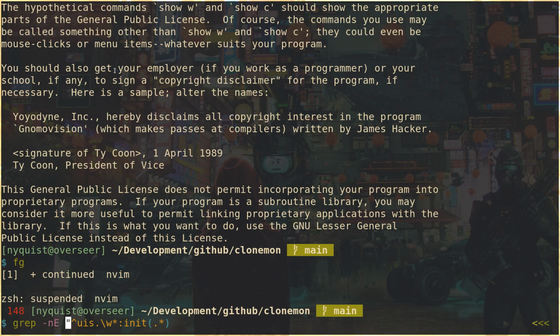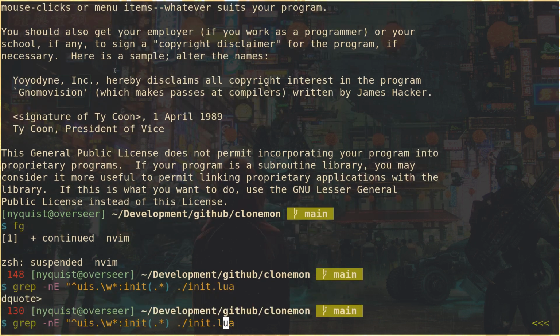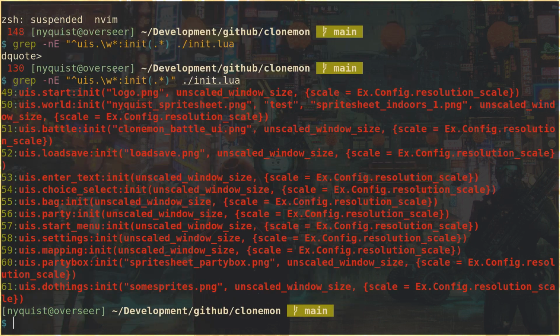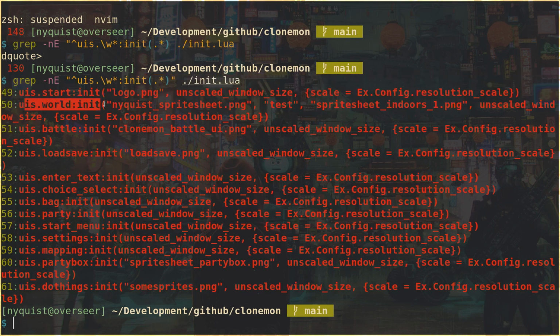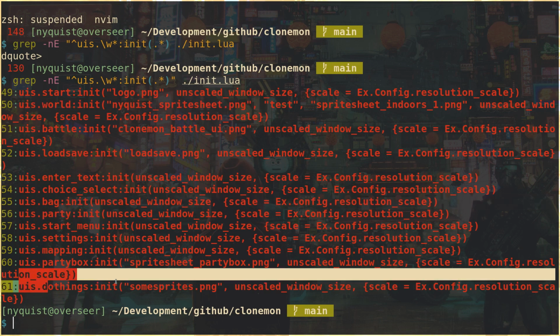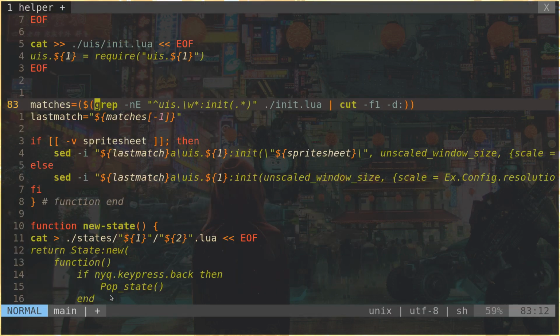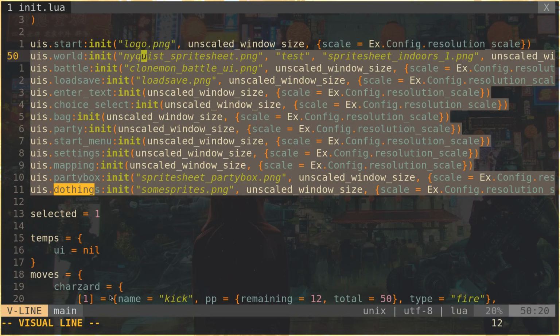But I need to give it a file, so I'm going to do it for init.lua. Oh, something's not right. I need to end the quote. There we go. And it shows all of the UI init calls, right? And the lines that they're on.